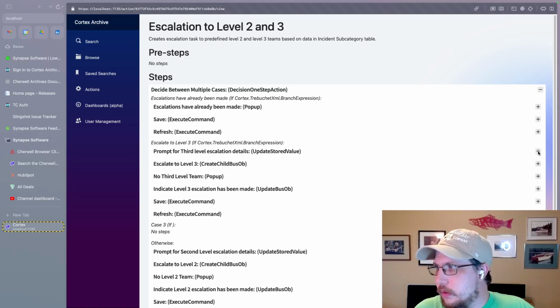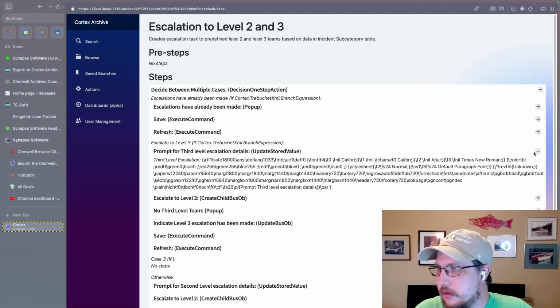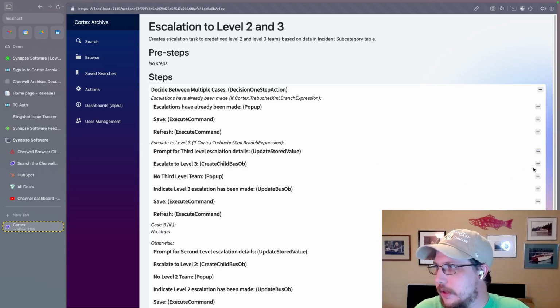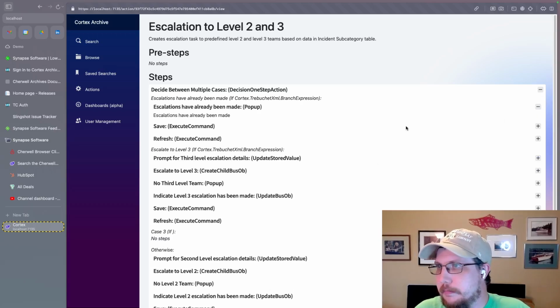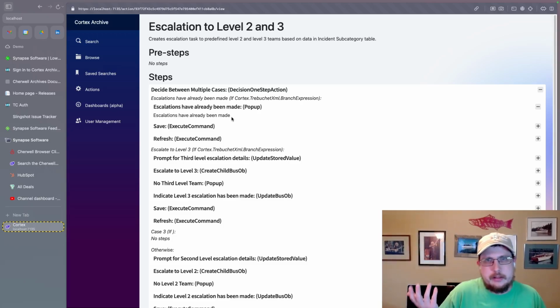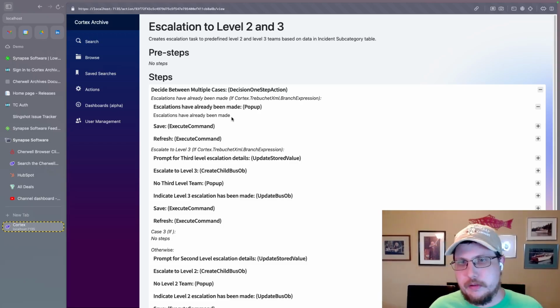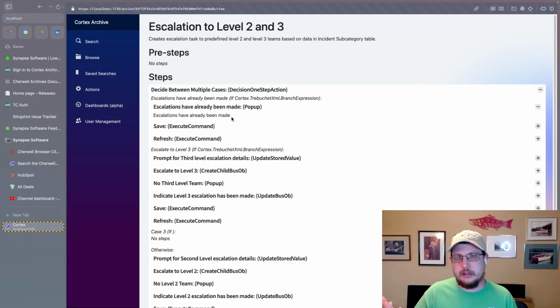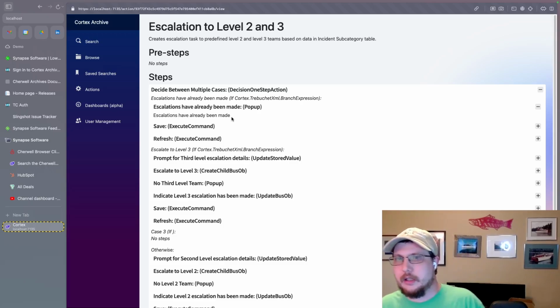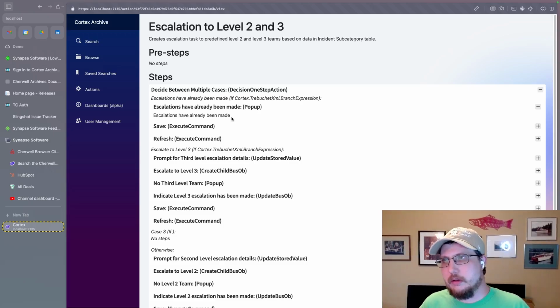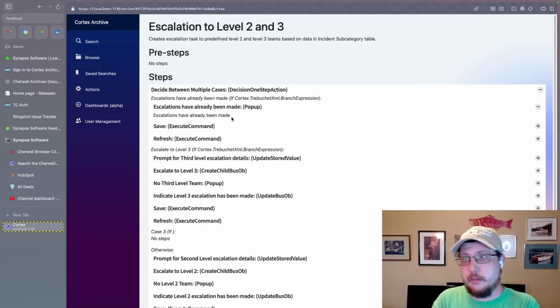If you expand them, let's start with the pop-up, "Escalations have already been made." This is just a pop-up and it shows that text. This is pulled from an expression, so expressions are being evaluated. They're evaluated in such a way that they don't have to know what the particular data is from the record that the one-step would be running on, because obviously we're not running the one-step.